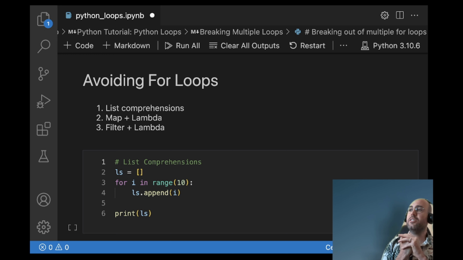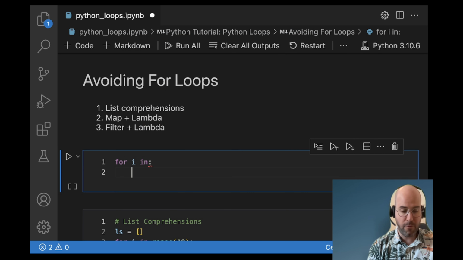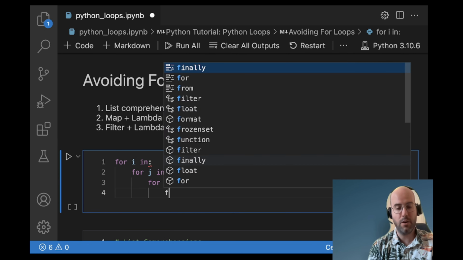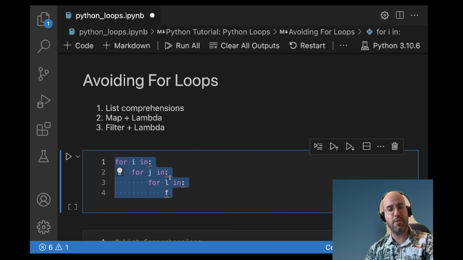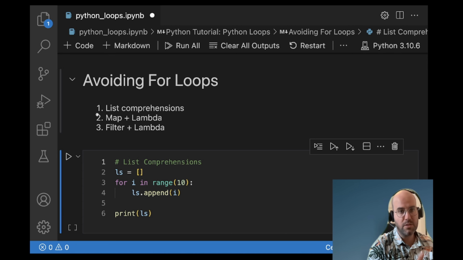Finally, I want to teach you that for loops can become very, very big because you start using for loops and then you end up with stuff like for i in, and then for j in, and then for l in, and then for blah, blah, blah. This can become very complex to read in code. So it is good to know how you can avoid for loops when you can. There are three main ways that you can avoid for loops. One, you can use list comprehensions. The other, you can use some functions plus the lambda function.